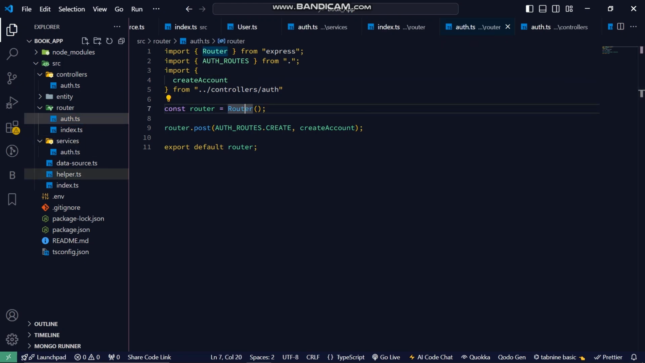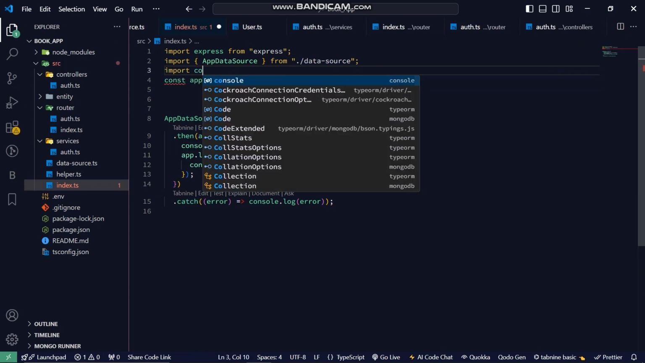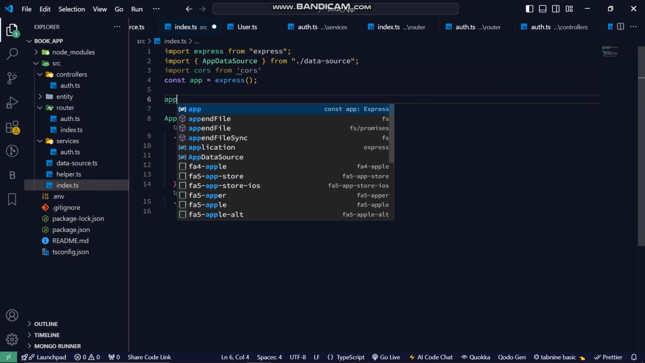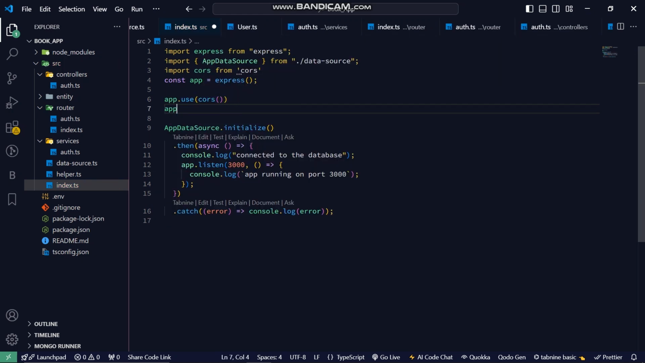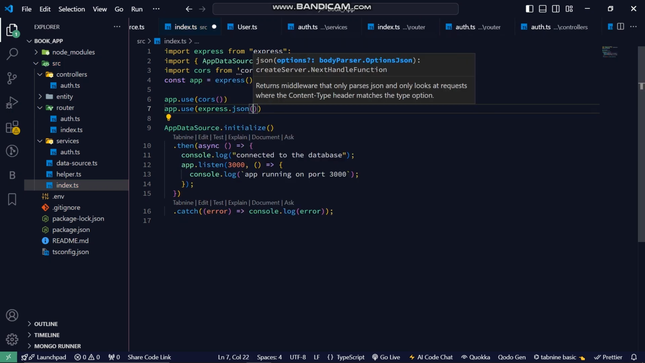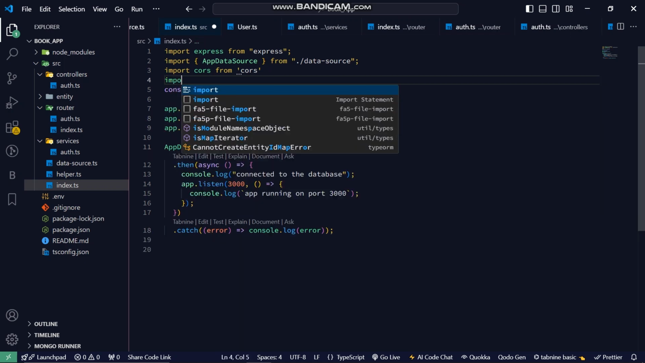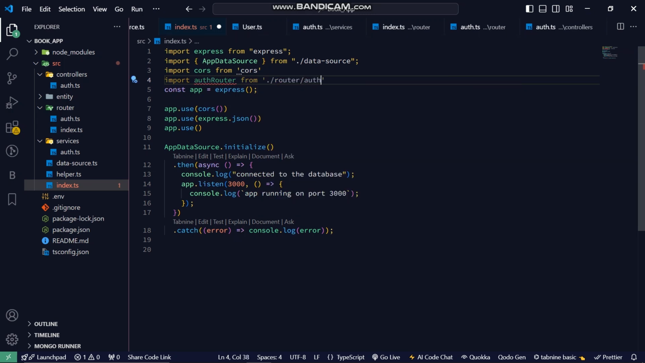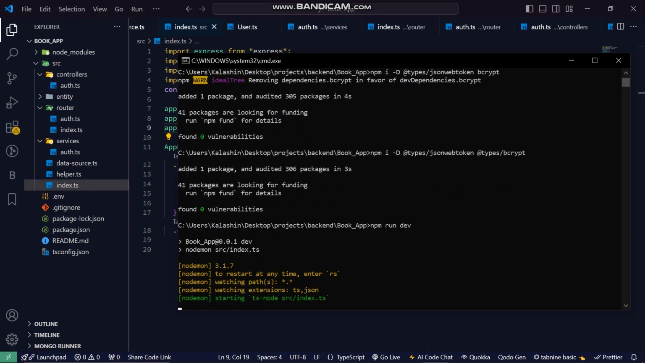Let's navigate to the index.ts file inside the src folder, where we will import cors from cors. Then we will call app.use(cors()), and this allows us to make requests to the server from our app or any other app. Then we are going to add app.use(express.json()) in order for us to pass the request body of type JSON. We will import the auth router from router/auth.ts and call app.use(authRouter) to register this router onto our app.